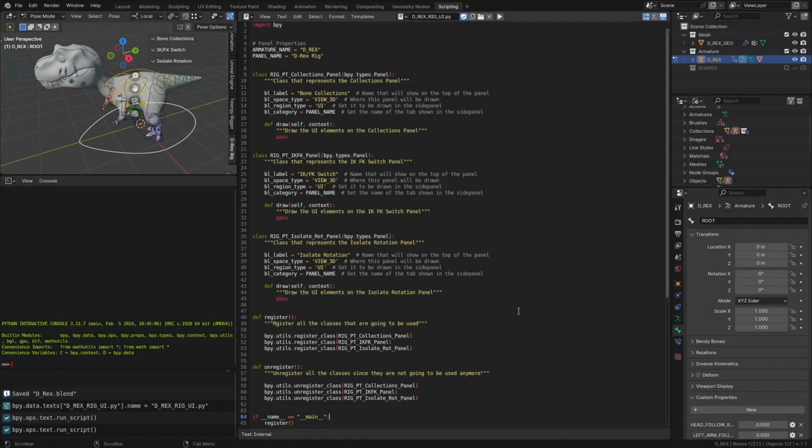Hello there, and here we are back for the second part of the custom rig panel tutorial. And this is basically where we left off from the previous one. So here we have the skeleton for the rig panel, and if you didn't watch the first video, take a look at that. We have the link down in the description.